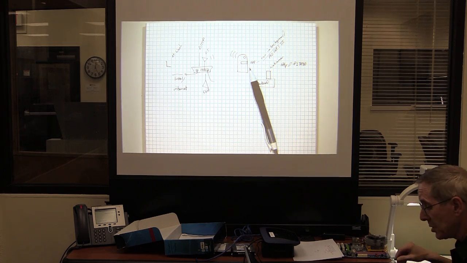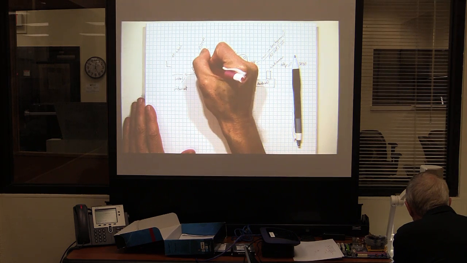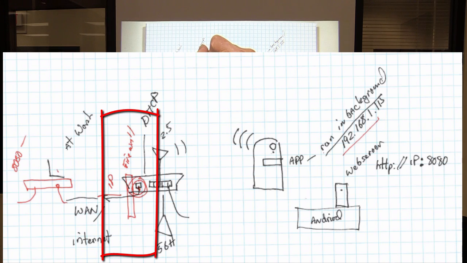Now, what we must do is we must set up our firewall, which is right here. And so what I must do is put in a port forward table.